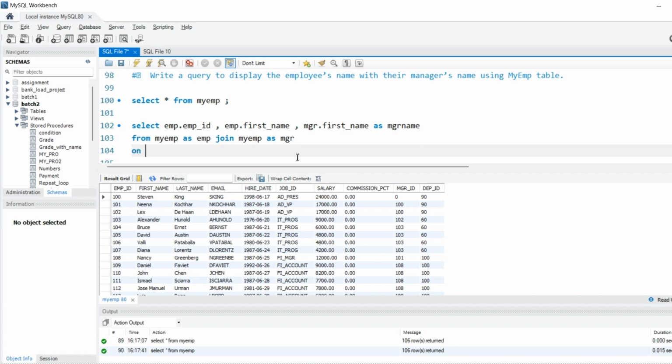On emp dot manager id is equal to mgr dot emp id. We switch everything with each other. So from here what will happen, we join the employee table with the manager table. From the employee table we got the manager id, this one. The common key: this will become a primary key and this will become a foreign key.